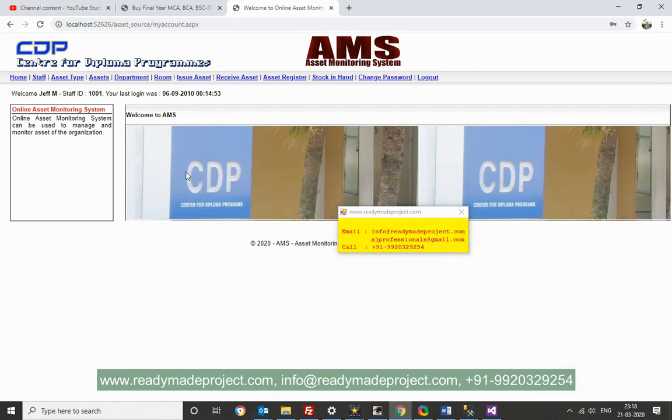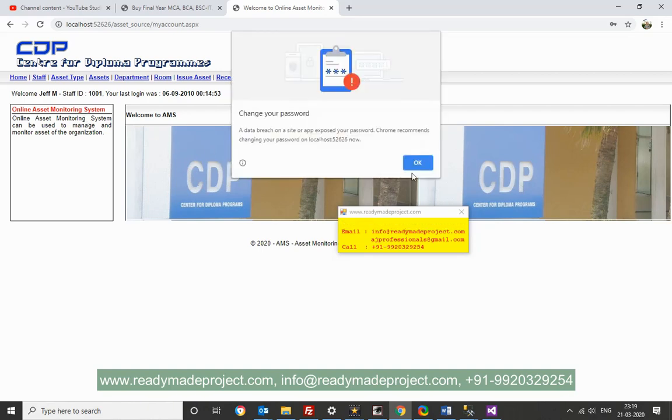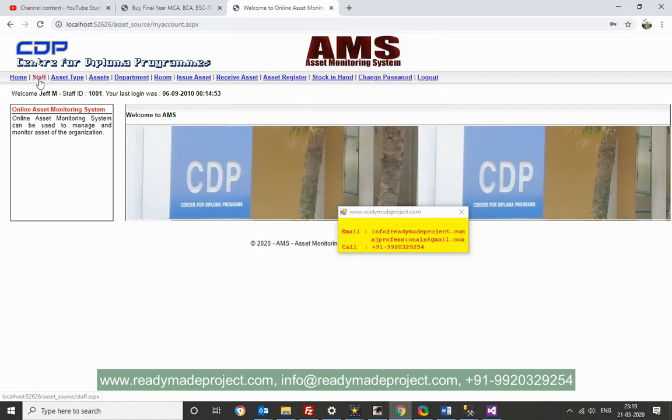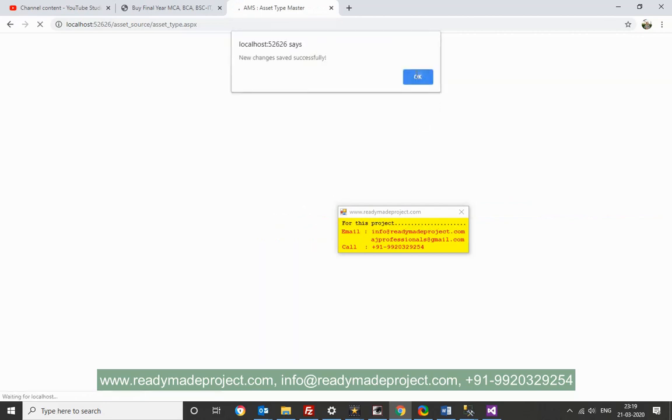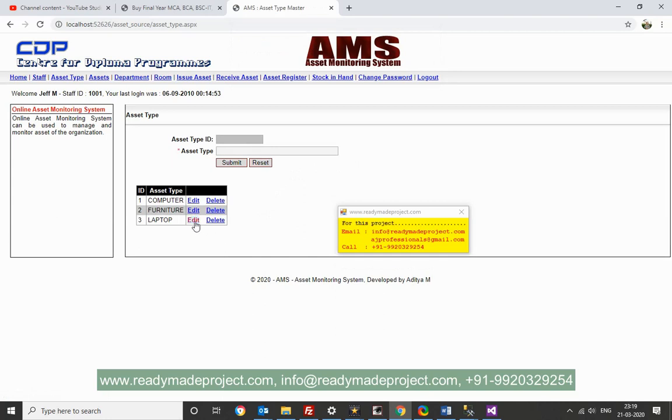Now here you can make changes. For example, I want to add a new asset type, so I will add, say, laptop. I want to add a mini laptop.